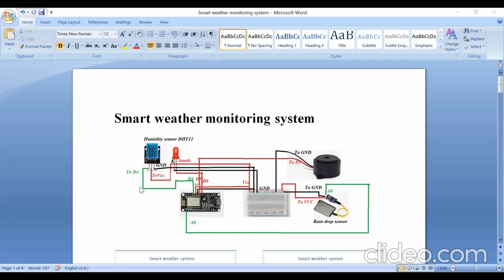The output pin of the DHT11 sensor is connected to the D4 pin of NodeMCU, and the VCC of the DHT11 sensor is connected to one point on the breadboard. The first line I'm making as VCC, and the second black one I'm making as ground. I'm connecting VCC to the VCC line on the breadboard and ground to the ground line on the breadboard.